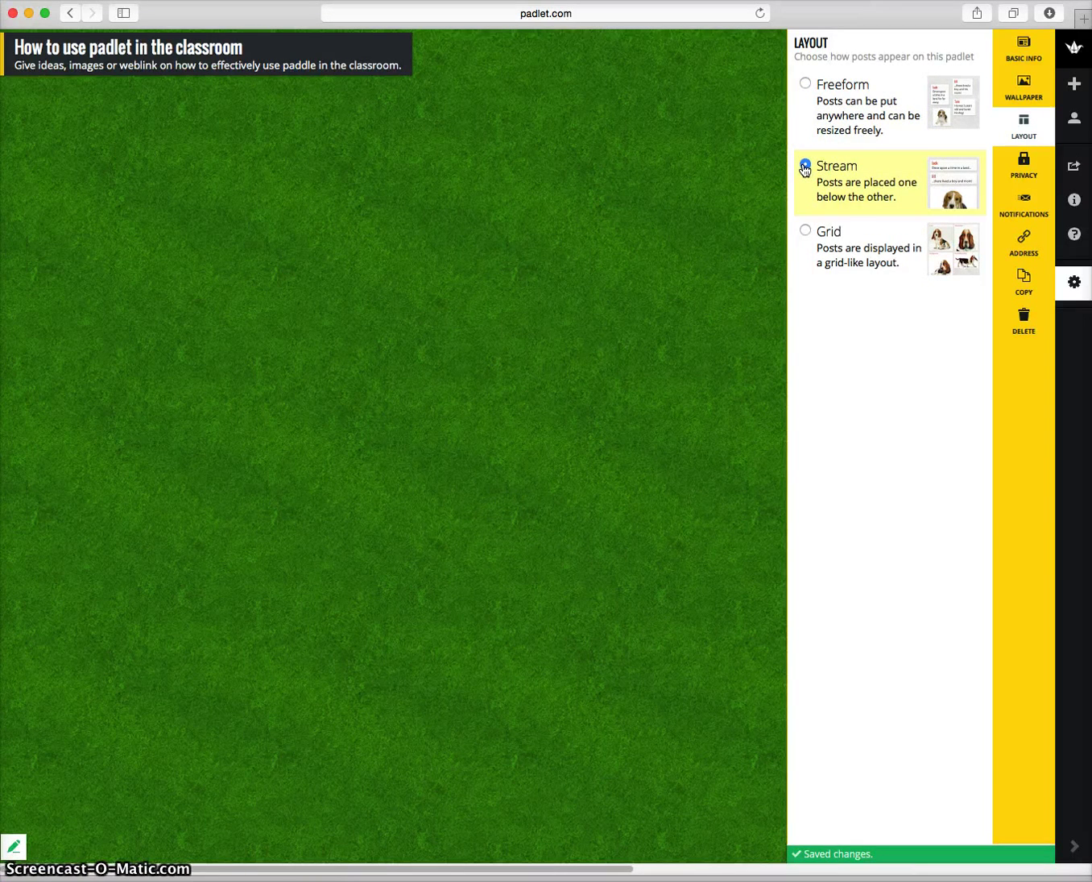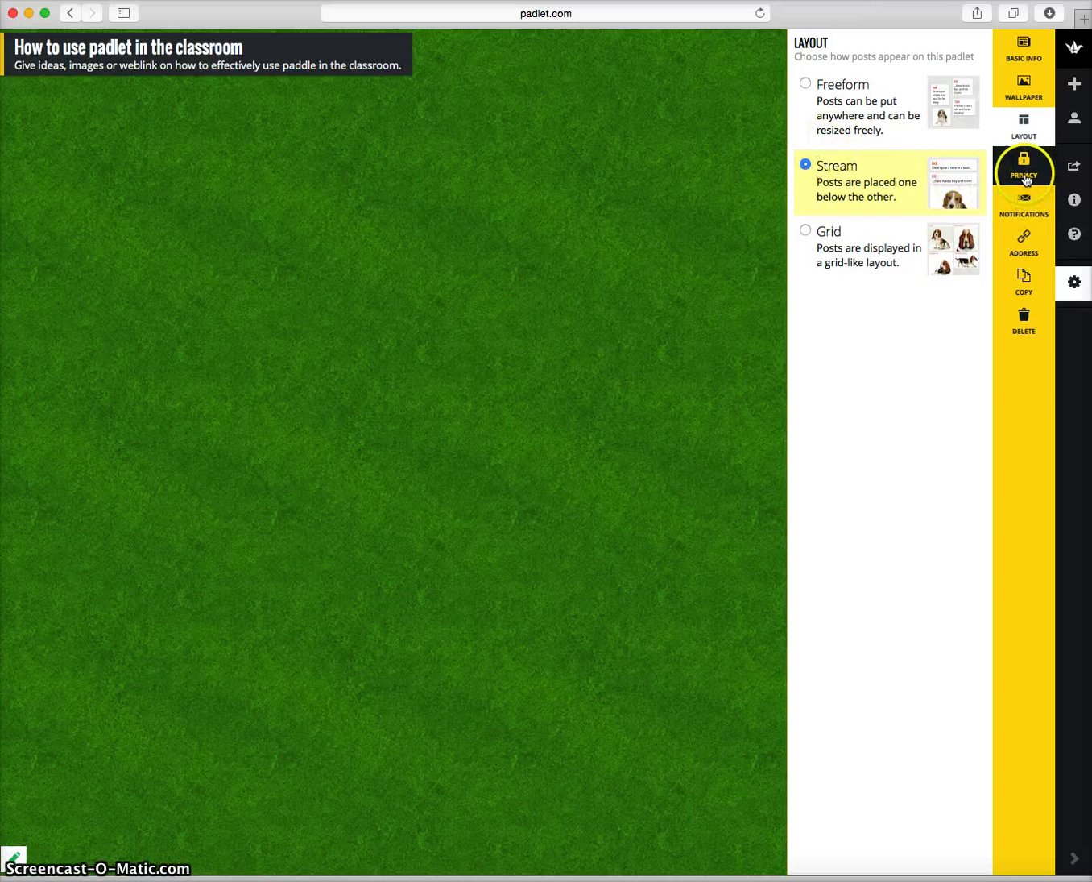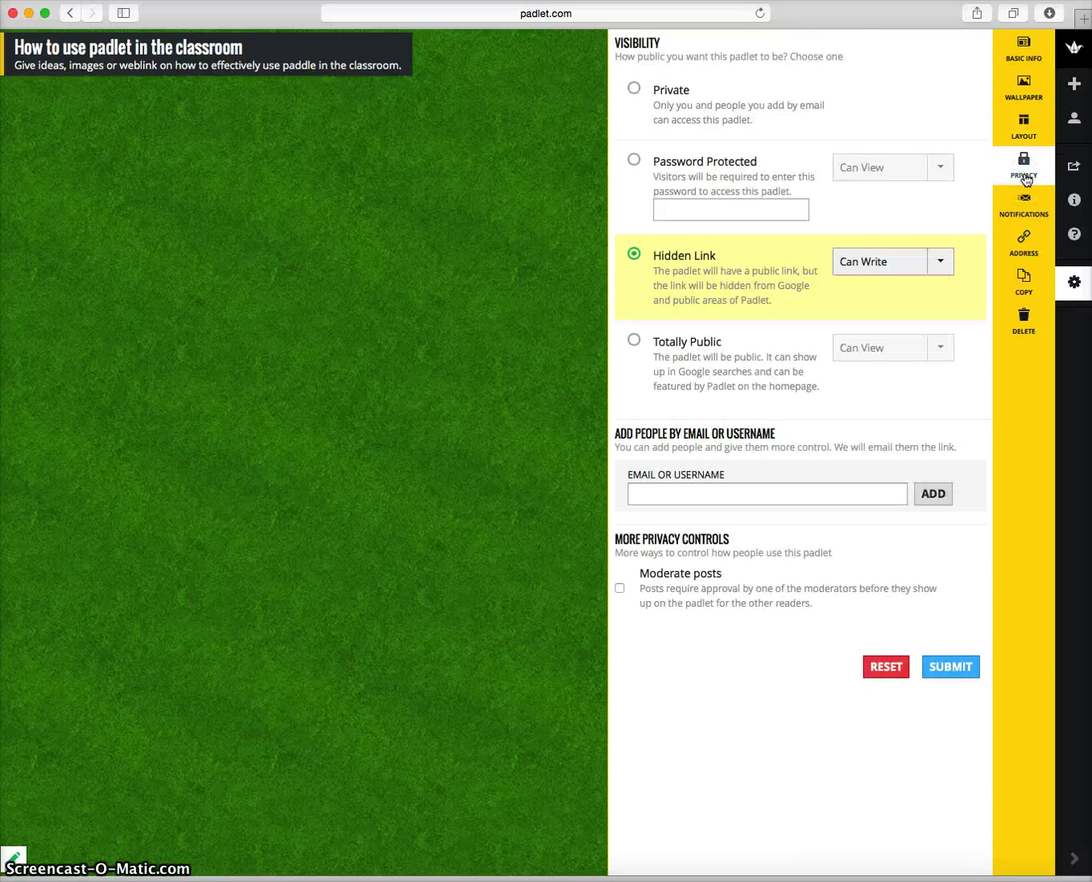We're going to move on to the privacy options. And here you're going to regulate access to your Padlet. So you can do a private option, where the only people that have access to it are the ones you add through email invitation.